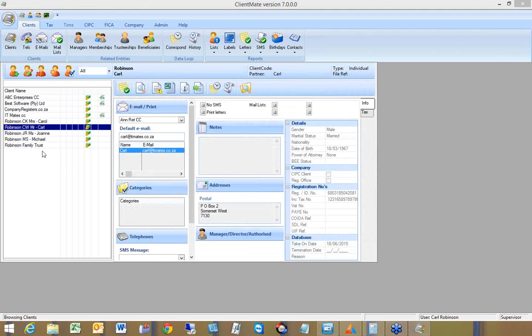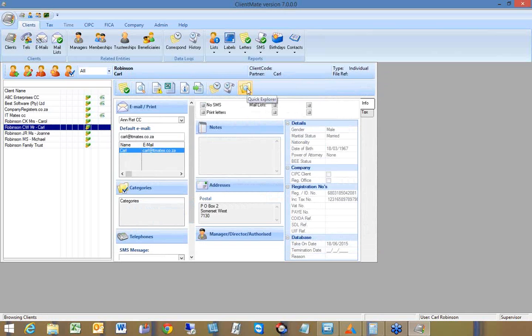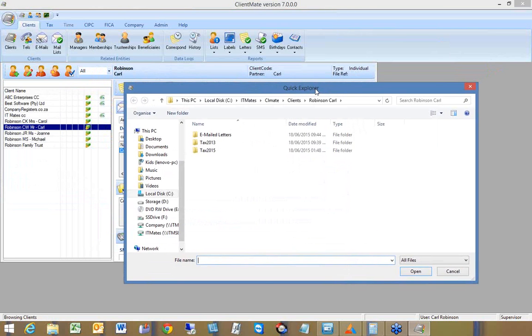So every client that we create, let's take this one, name, etc. When we create that client, it also creates a folder for that client. And if I click on this button here called Quick Explorer, that is going to take us into the folder for the client. And you'll see the name. There's a folder called Robinson Carl. And inside it, there are several other folders. Now, all 3 of these other folders in here have been automatically created by the system.